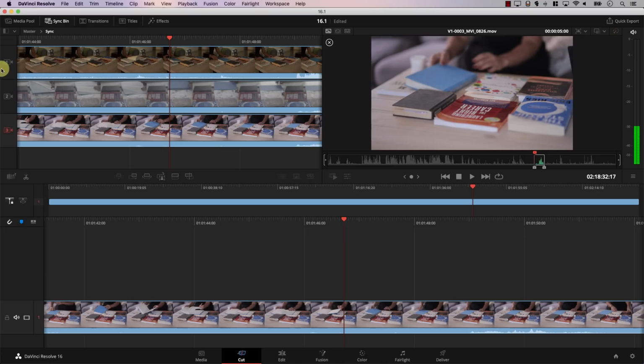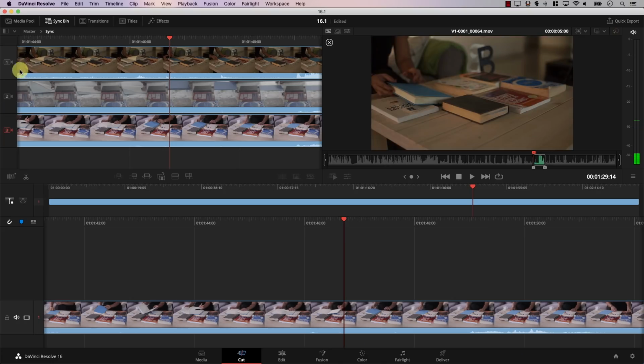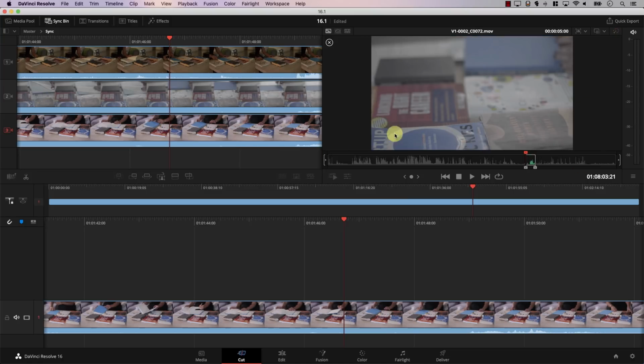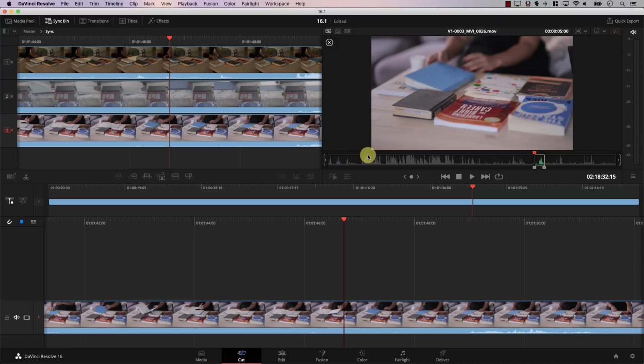Now notice something very important. Whenever I click on a file here, so this is file 1, I load it into the monitor. And if I click file 2, now it's loaded to the monitor, file 3 is loaded to the monitor. And this is a special mode for the monitor. This special mode only appears when you are in the sync bin.